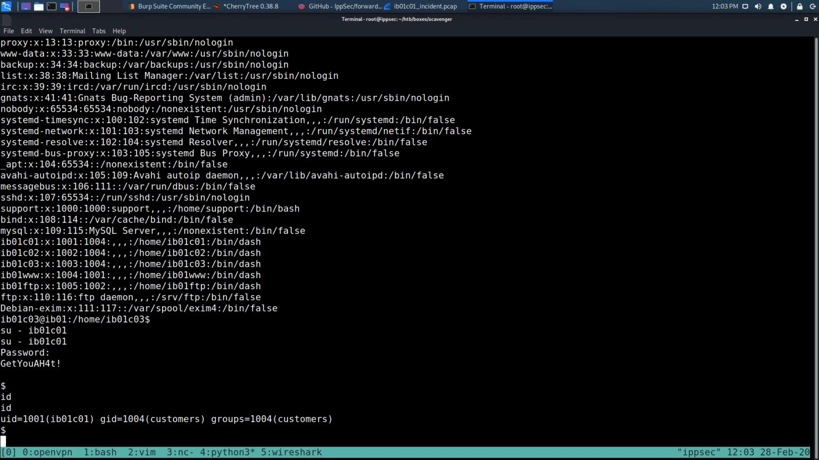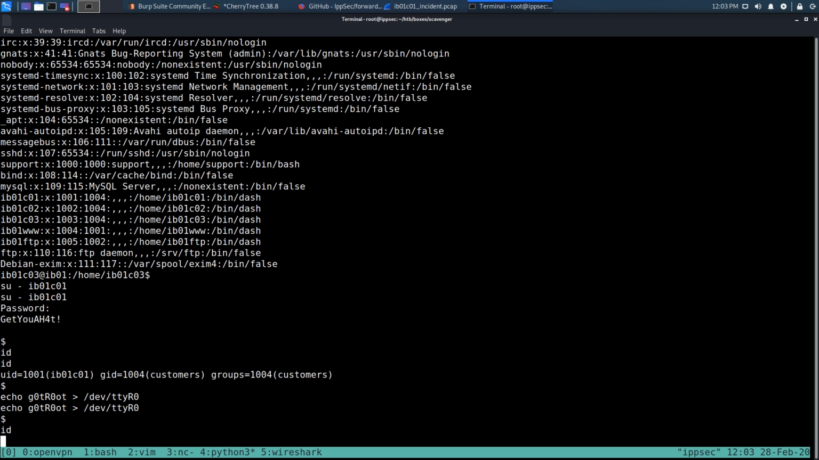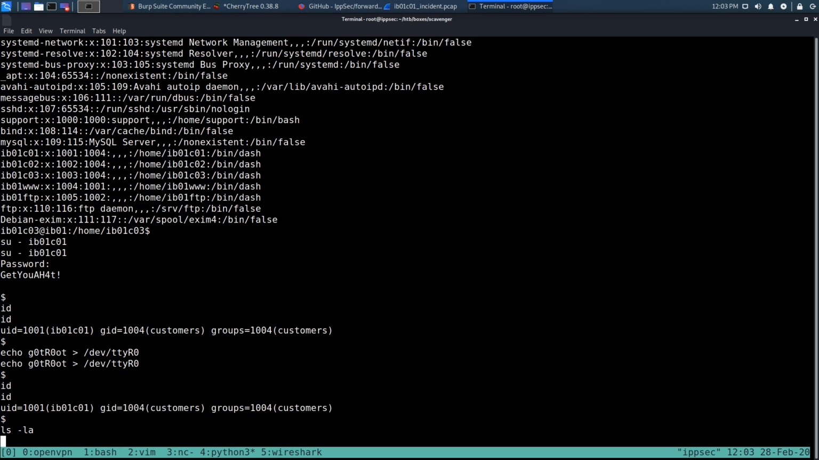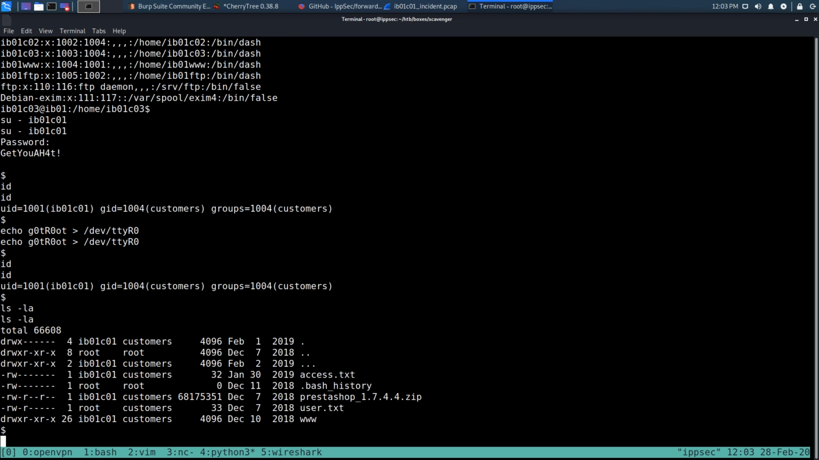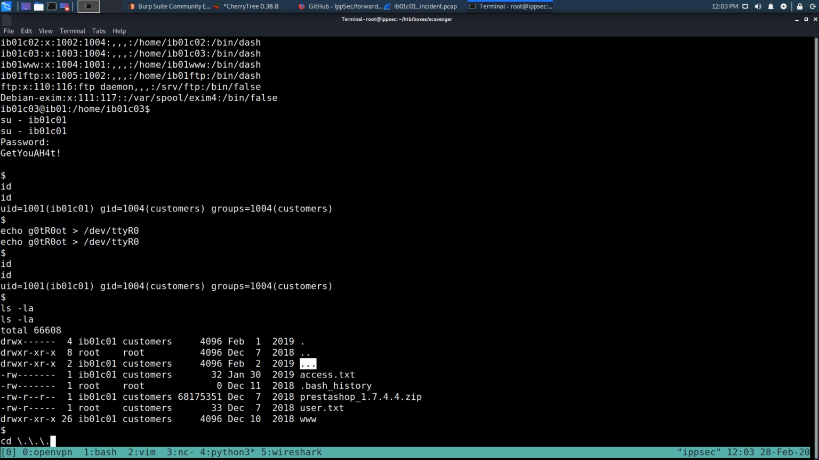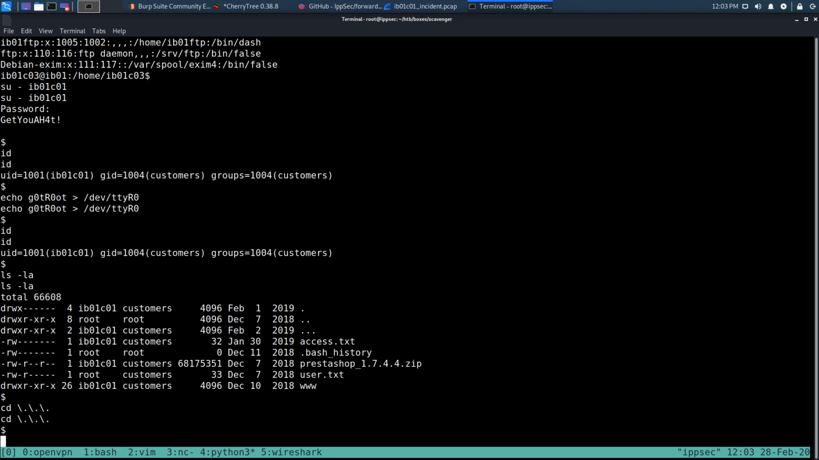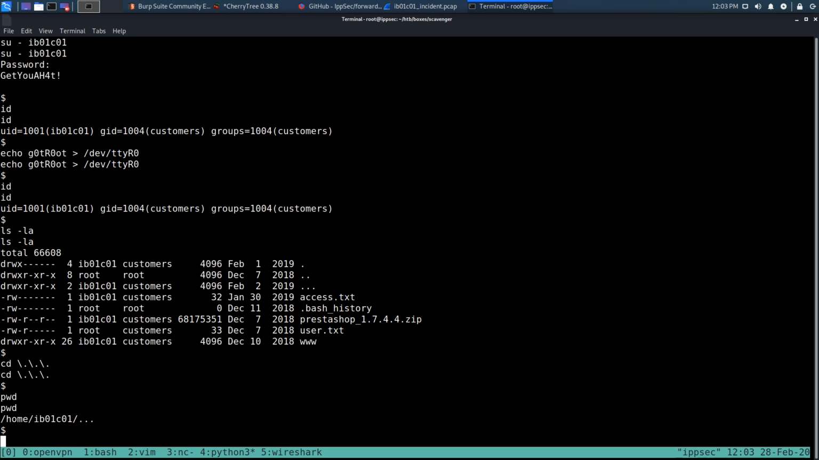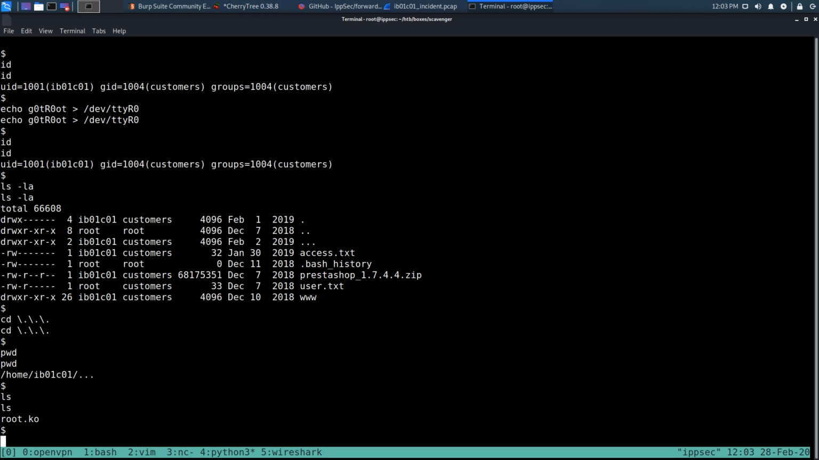So let's try that got root again. So echo G0T R00T to /dev/tty R0, id. Still this user. Let's see. We do have access.txt, user.txt, and more, but there is a directory with 3 periods. So let's try going into that directory. pwd, did we do it? We did. And there is a file called root.ko.